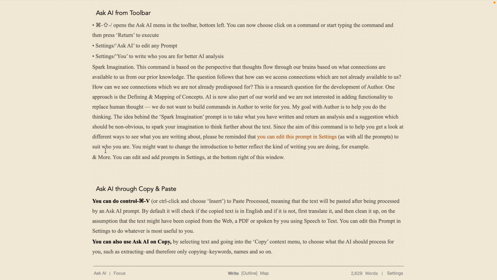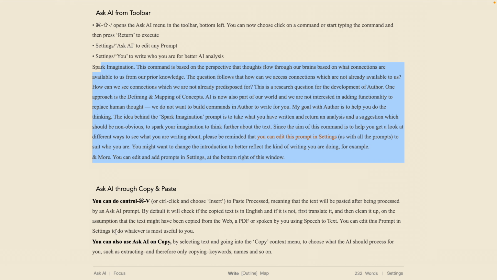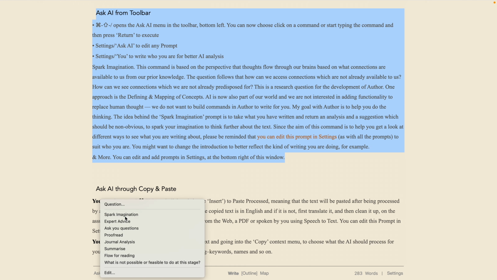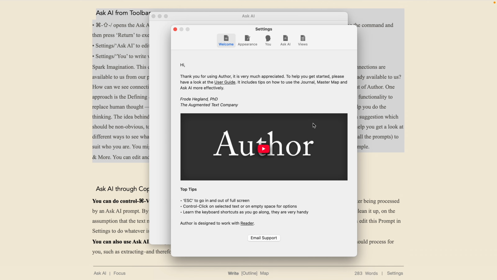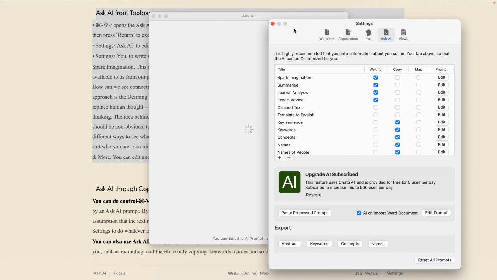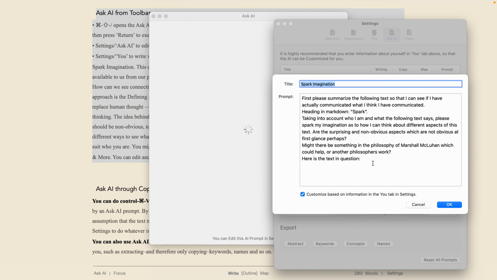We have Ask AI from the toolbar down here. If you select text and then you run Ask AI, it'll do it on that selected text. I'm just going to randomly do this, actually. I haven't tried that. So choose a prompt called Spark Imagination, and I'll go to the settings and show you how that is built. Here's the prompt. You can go to Edit. This is the prompt. You can edit it to your heart's content.